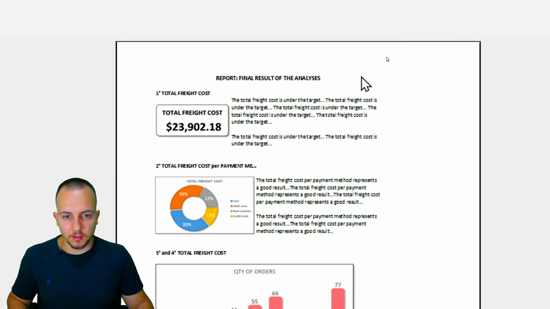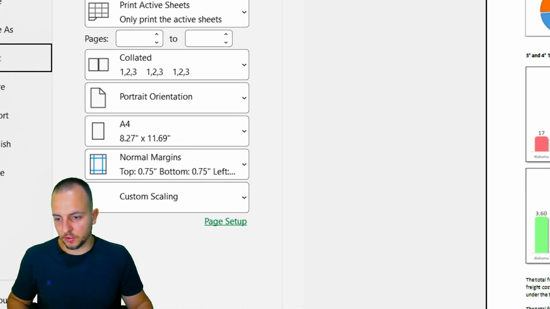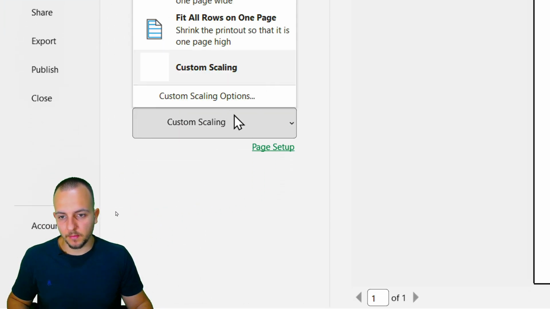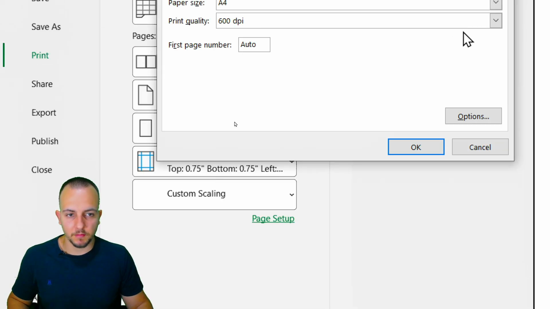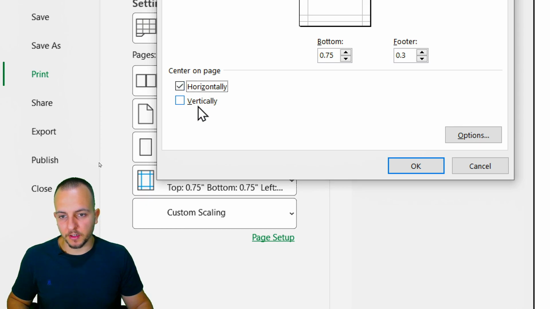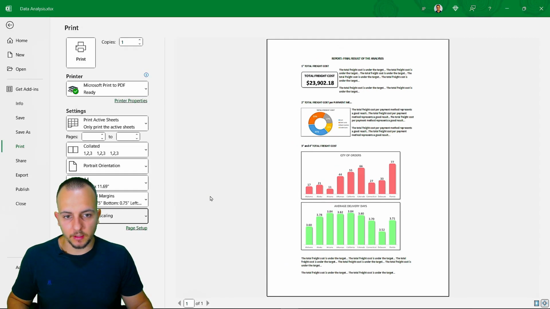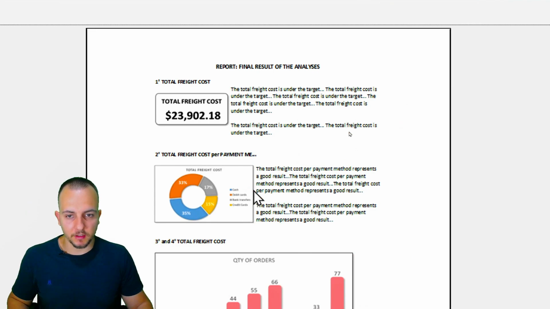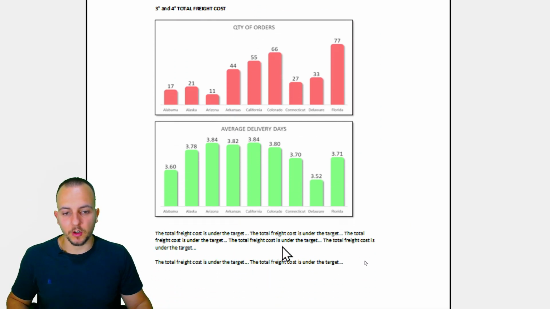And okay, it's not perfectly aligned here in the middle, but we can fix it. Just need to click here, custom scaling, and then custom scaling options, margins, horizontally and vertically. Okay, and yeah, that's it. Now it's perfect. And we're done. So this is our report.